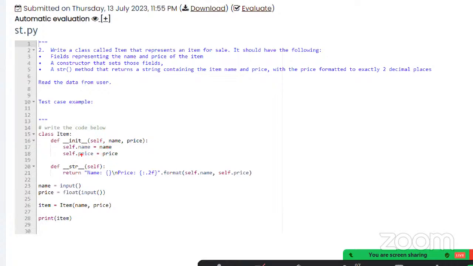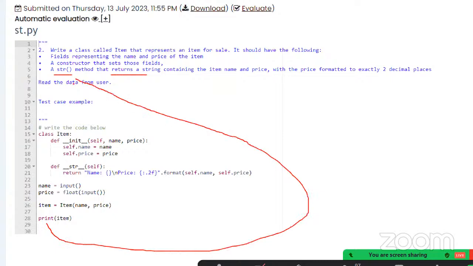You can use the same variable or a different variable here. It is not mandatory. Just to keep the name as it is, we are not changing that, right? Then what is the question? A string method that returns a string containing the item name and price, with the price formatted to exactly 2 decimals. So you need to implement a string method. There is an inbuilt str method. I gave the example for this in the last class. The str method is automatically called whenever you use the print function on the class. These two are internally linked. Print and str are internally linked.